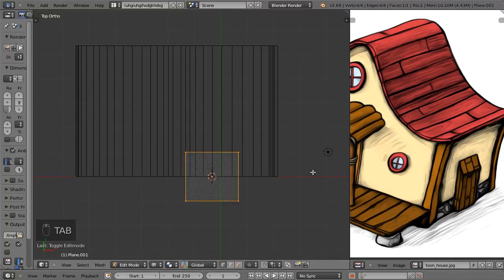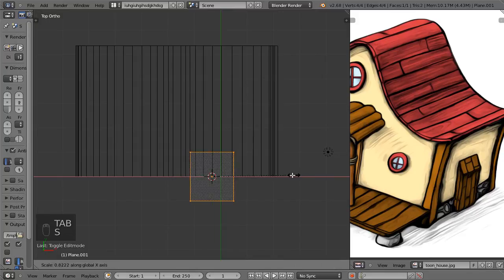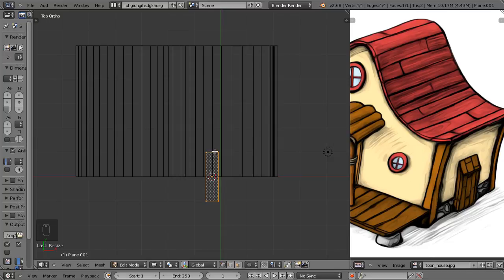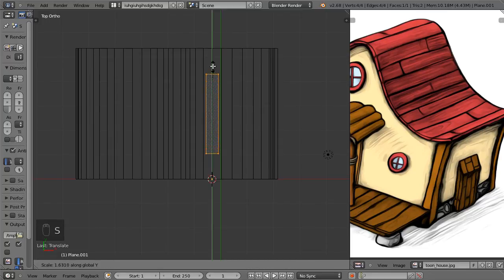In edit mode, I'm going to squish this in this direction by pressing S then X, and I'm going to shrink it down to the width of the plank that I want. Then I'm going to move it up on the Y-axis to the center of the house, and I'm going to stretch it on the Y-axis.